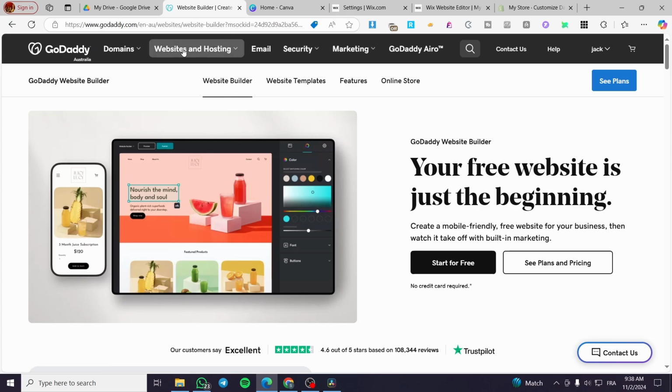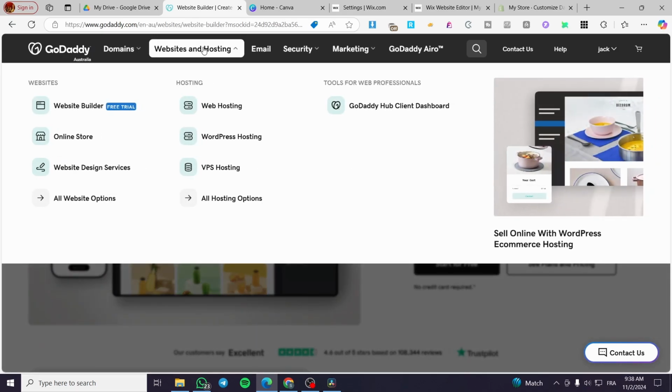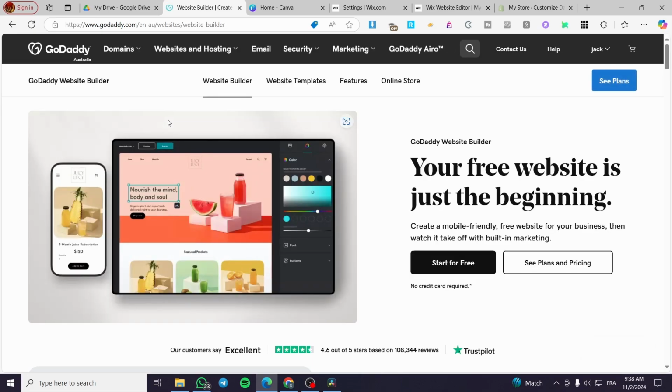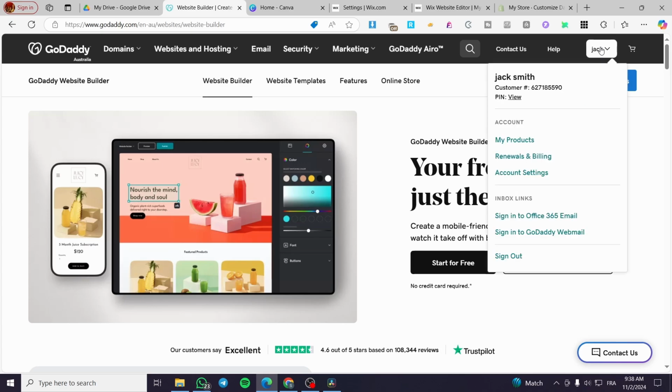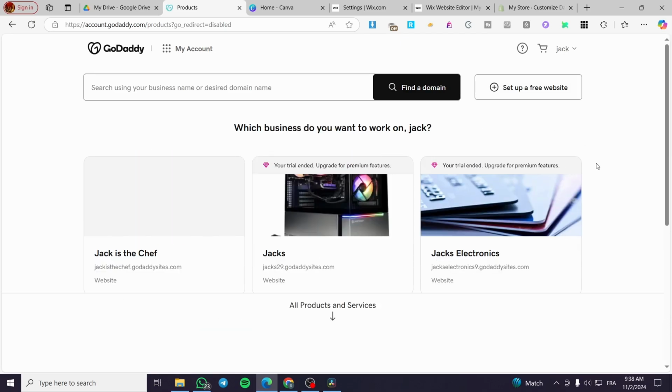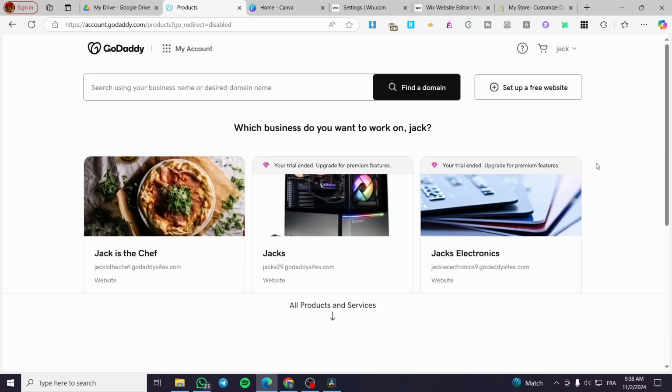So we are going to click on websites and hosting from the header, and then we are going to select website builder. We are going to make sure that we connect our account only to the website builder, because we don't need anything else from GoDaddy at this present time. So we are going to click on your account, and from the account we are going to select my products. And from these products you're going to see the websites that you have already created.